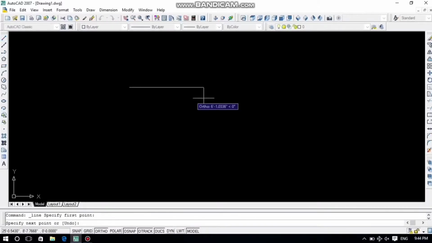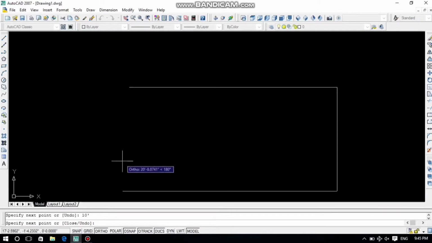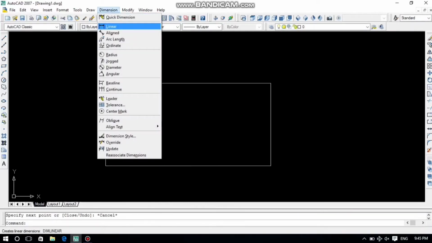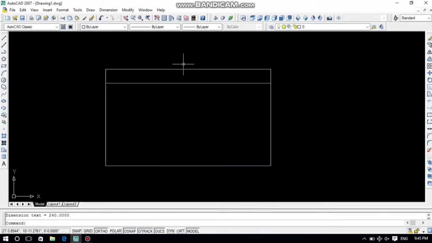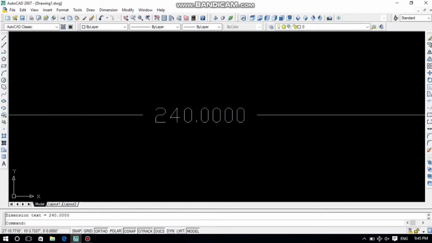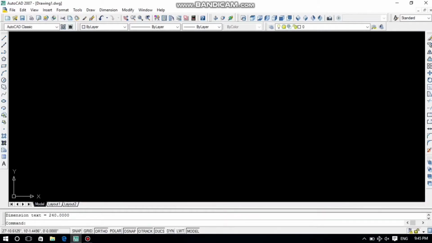For example, I draw a line of 20 feet and 10 feet, a room of 20 by 10 feet. If I show its dimensions, I go to Dimension and click on Linear, then start from here to here. It gives the dimensions, which we can't see clearly. If we zoom in, we drew a line of 20 feet, and it shows a value of more than 24 lakhs, but this value is in decimal form, and it doesn't show any unit, whether the line is in feet or meters.